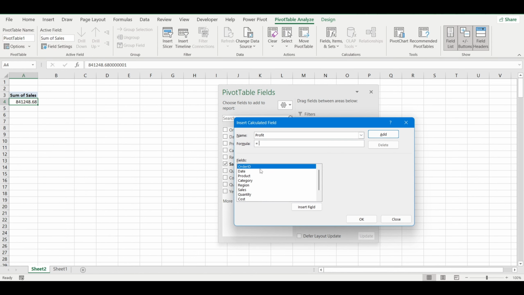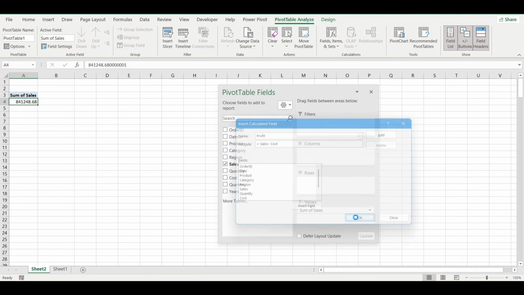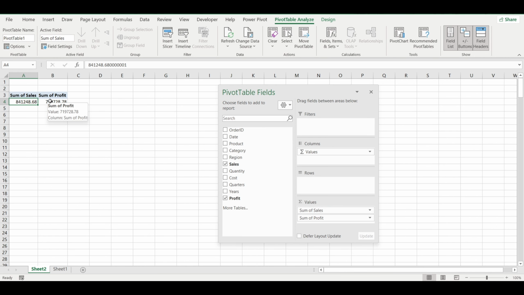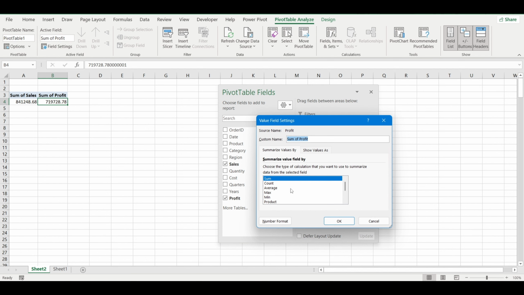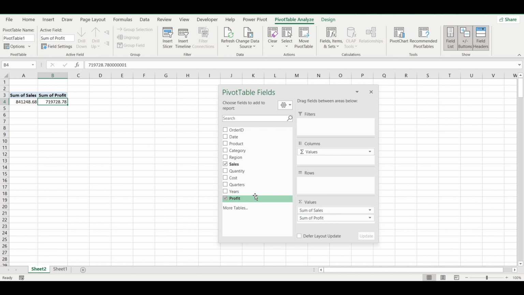So now you come here, what we have to do is insert sales. You double click on sales minus cost, which is the total cost. I click on OK. You can see it automatically adds the profits for you. And you can also change the profits to however you want to see them, either in the max value, mean value, or the average. But you can easily add a calculated field to your data with pivot tables. That's one of the most amazing things about it.